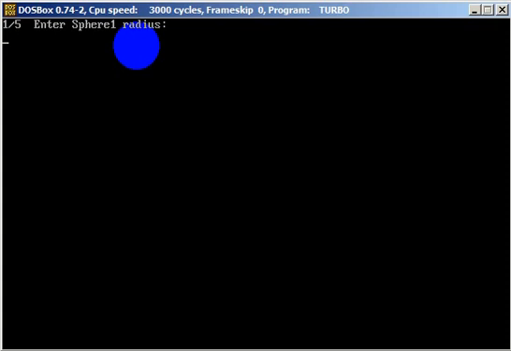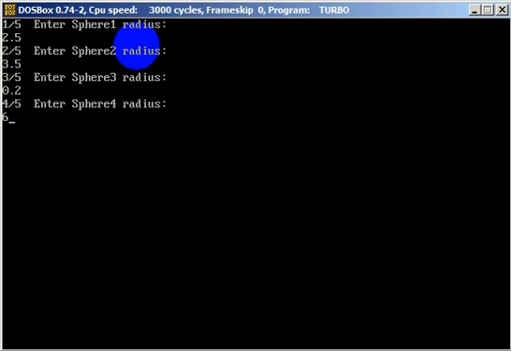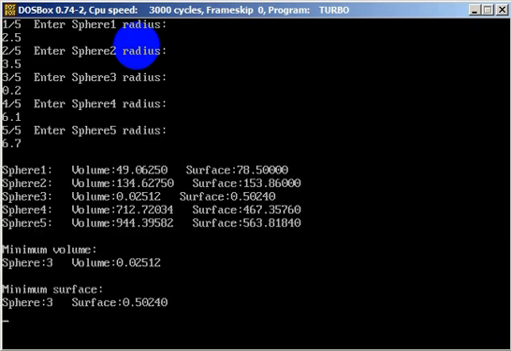Let me try again. First sphere will be 2.5, second sphere will be 3.5, third one will be 0.2, sphere 4 will be 6.1, and fifth one will be 6.7. And let me see. We have volume of all of these spheres. We have 5 spheres, each one has its volume. As you can see, number 3 is the minimum, and this means sphere 3 has a minimum volume and minimum surface, which is completely true.